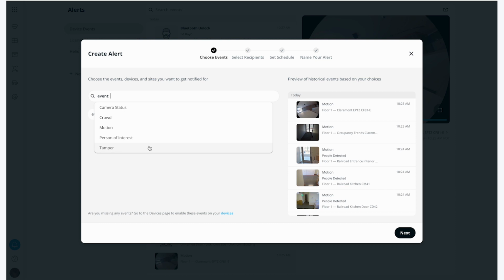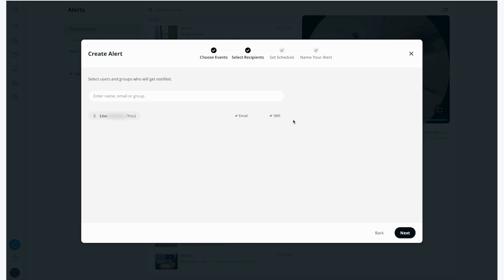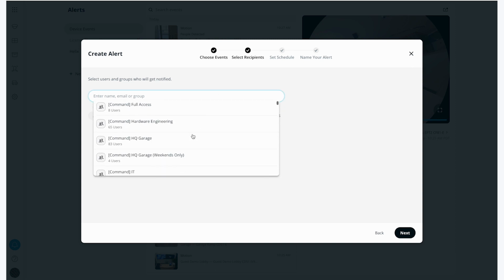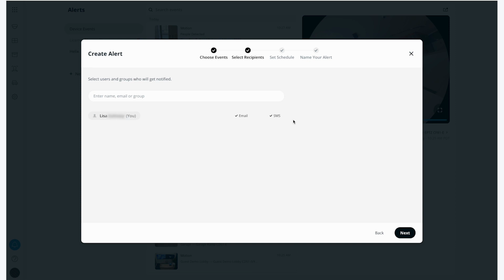I've now selected an event type and the cameras that will be notifying me. I'm going to hit Next to select who the recipients of this alert will be. I can select email, SMS, or both types of alerts. Because I'm an org admin, I can also add other users to receive alerts. If you have any other permission level, you will only be able to do this for yourself.